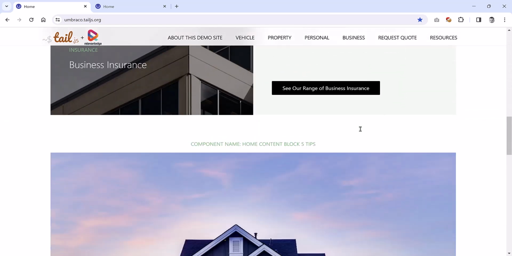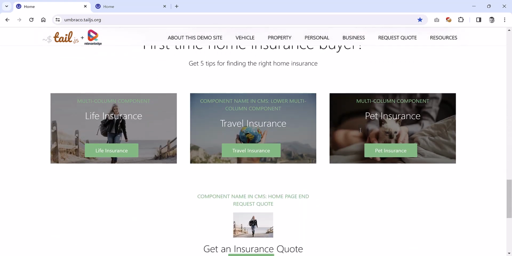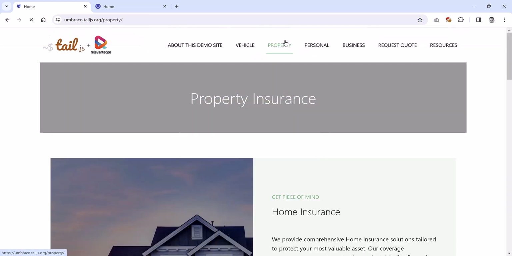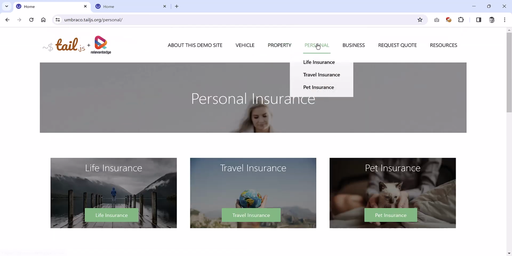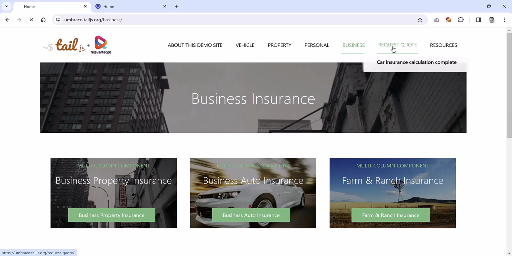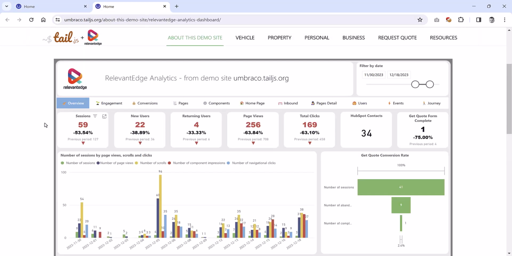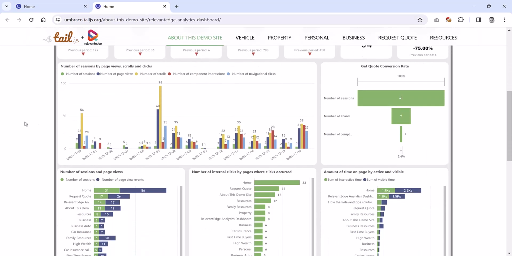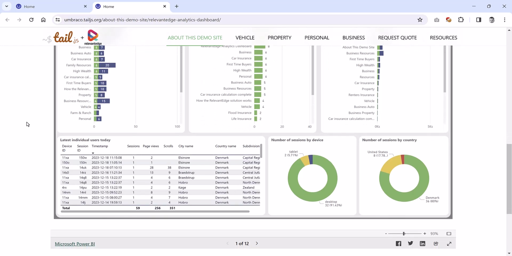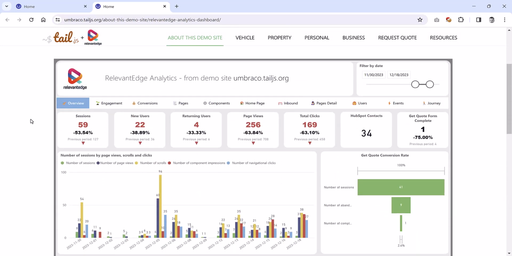The RelevantEdge solution is particularly useful for use cases where insights based on PII data are required and data protection is a high priority. The demo site enables you to browse the pages of a fictitious insurance company, submit a get quote form, and then view your own analytics as well as the data of others who have browsed the site in an embedded analytics dashboard that's also on the site. Of course, the embedded analytics dashboard uses the RelevantEdge solution.